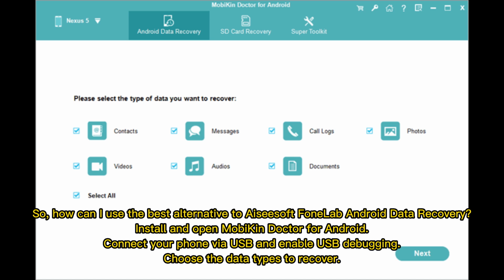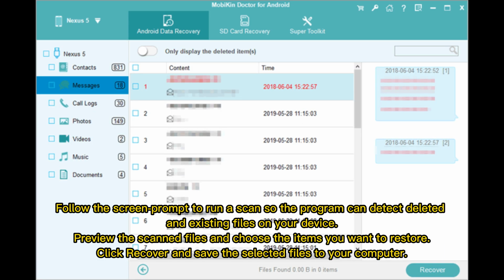Install and open MobiSaver Doctor for Android, connect your phone via USB, and enable USB debugging. Choose the data types to recover. Follow the screen prompt to run a scan so the program can detect deleted and existing files on your device. Preview the scanned files and choose the items you want to restore. Click Recover and save the selected files to your computer.